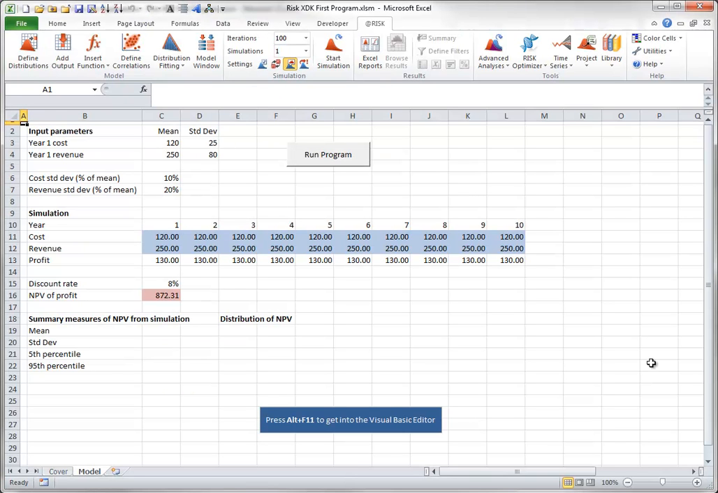Let's get started. The @Risk model you see here, the same one you saw earlier, is a simple net present value example. It contains distributions for the yearly costs and revenues in the blue cells, and these lead to the NPV, which has been designated as an @Risk output.